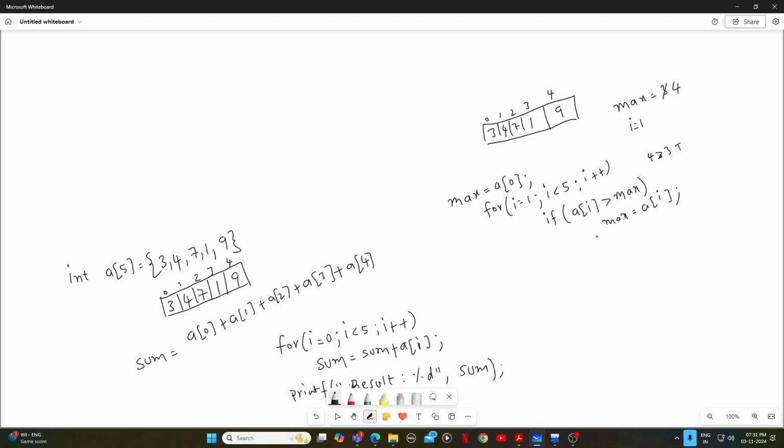In the next iteration the i value gets updated, and i becomes 2 now. When i is 2, we compare a of 2, which is 7, with max. What is max? 4. So 7 is greater than 4, and once again the condition is true. So max will be altered with a of 2, which is 7. Max equals 7. So now max will become 7.